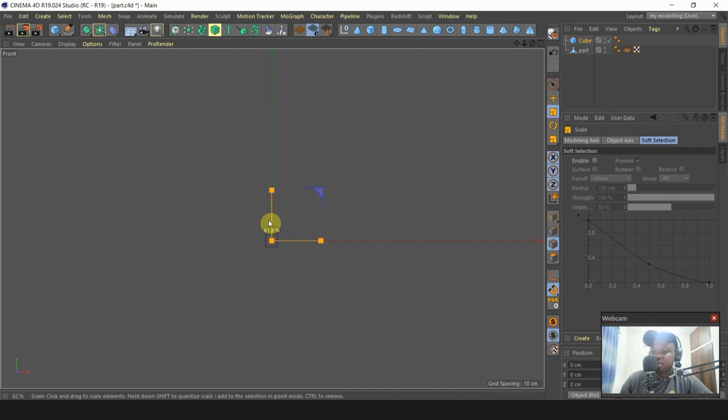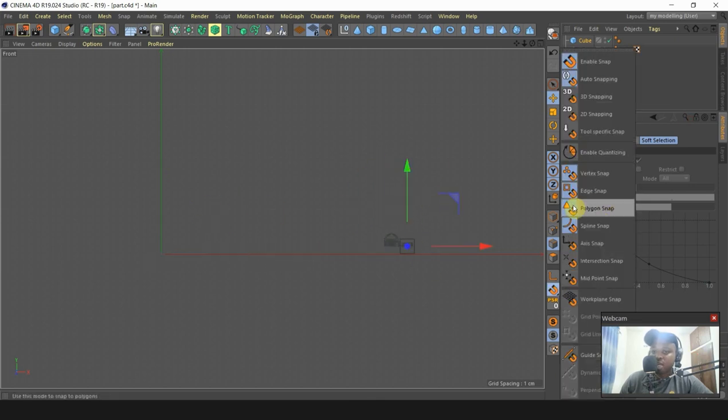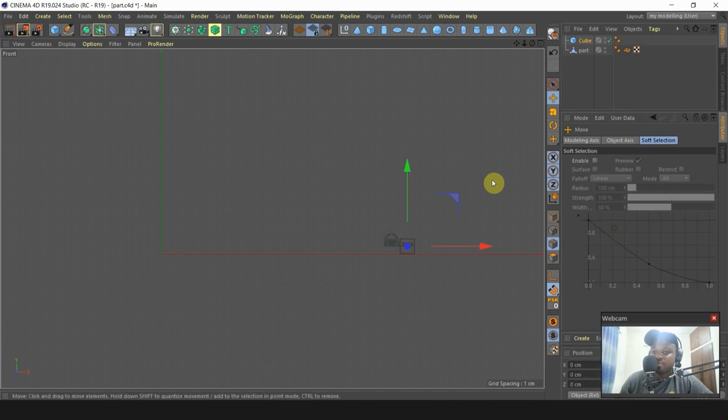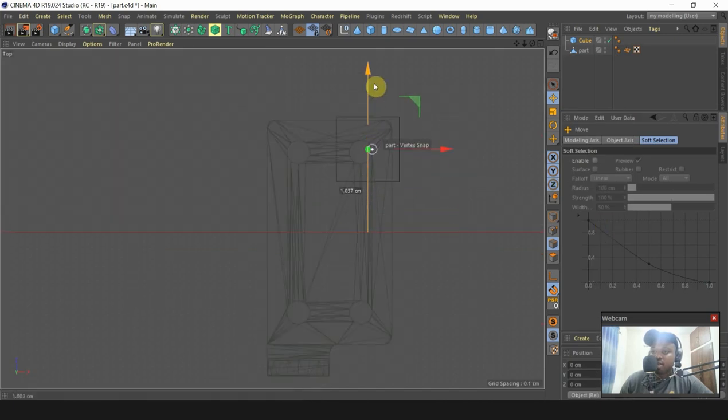So we scale this down, and we just try to fix this cube to match here. So just bring the cube closer. Make sure when you snap, you enable edge, polygon, and spline. Now you go to your top view, and then let's go here.